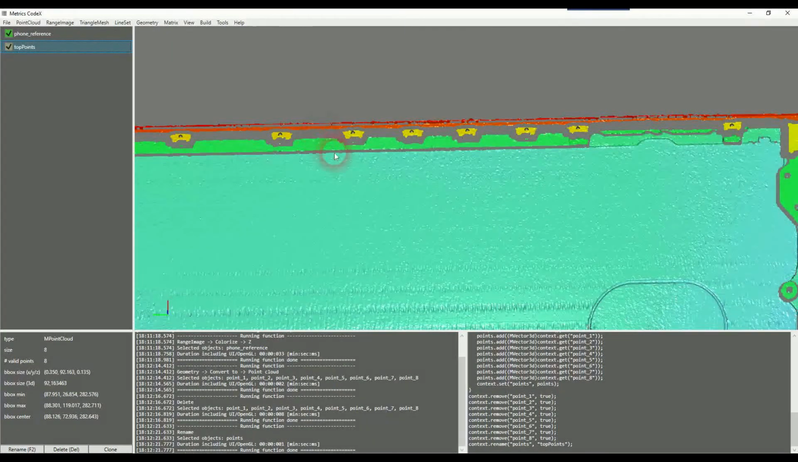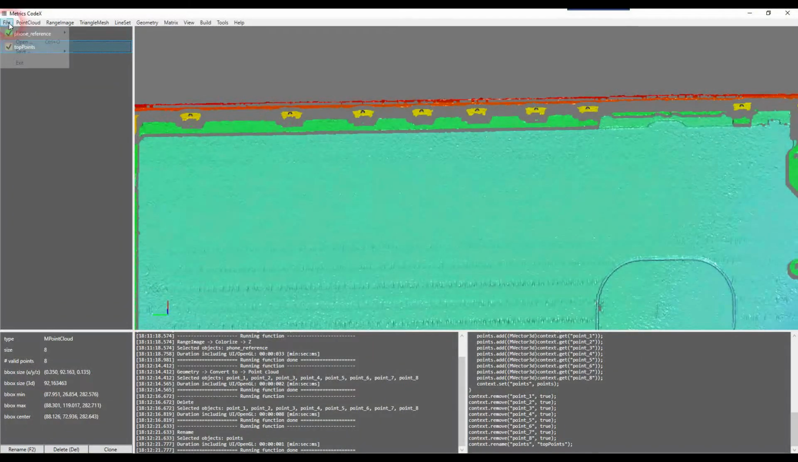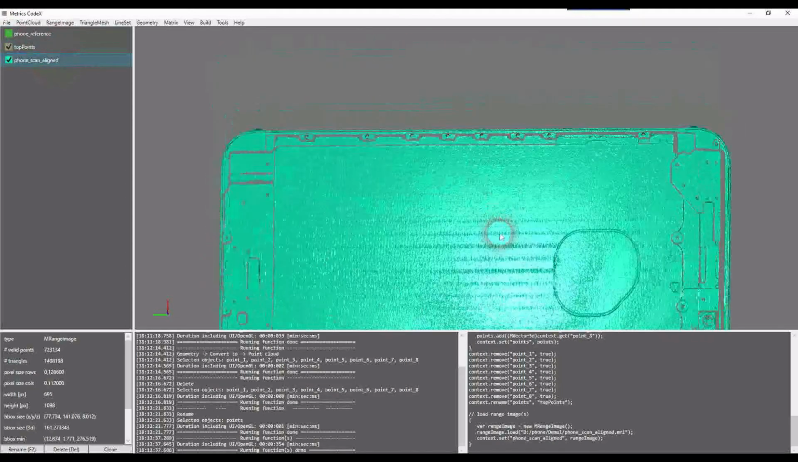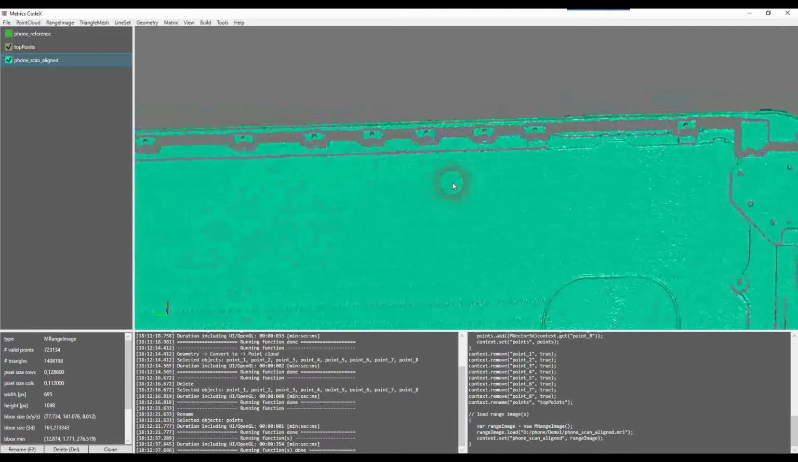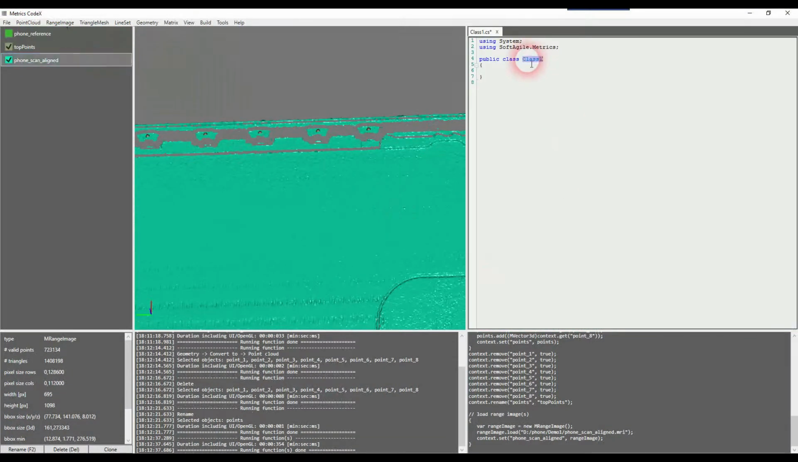Now imagine we have the scan, and the scan is already aligned. So I'm opening the scan, already aligned. And now we want to inspect the scan. So how does it work with a C# class? I'm creating a new class, and let's call this class evaluator. And we add a method, static method returning double, and we call it measure step.